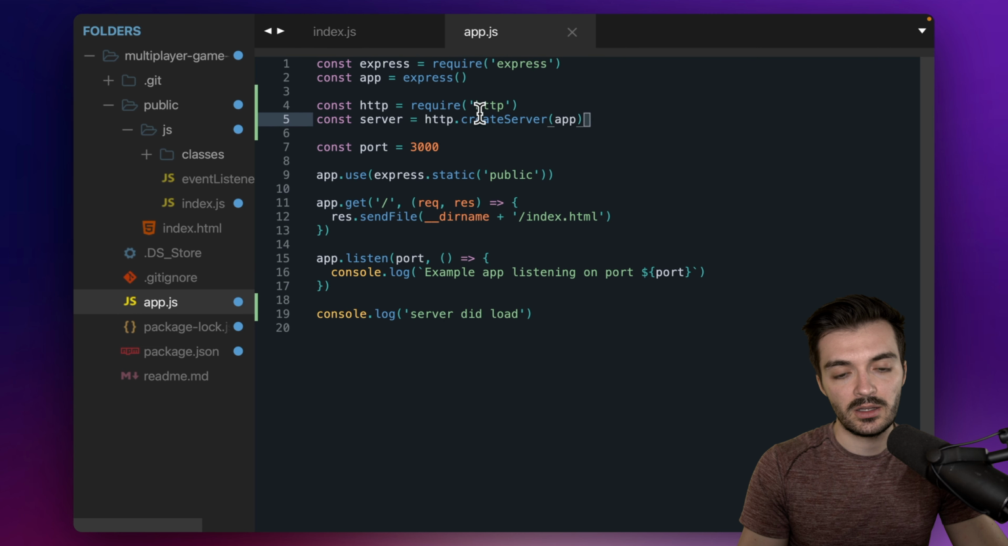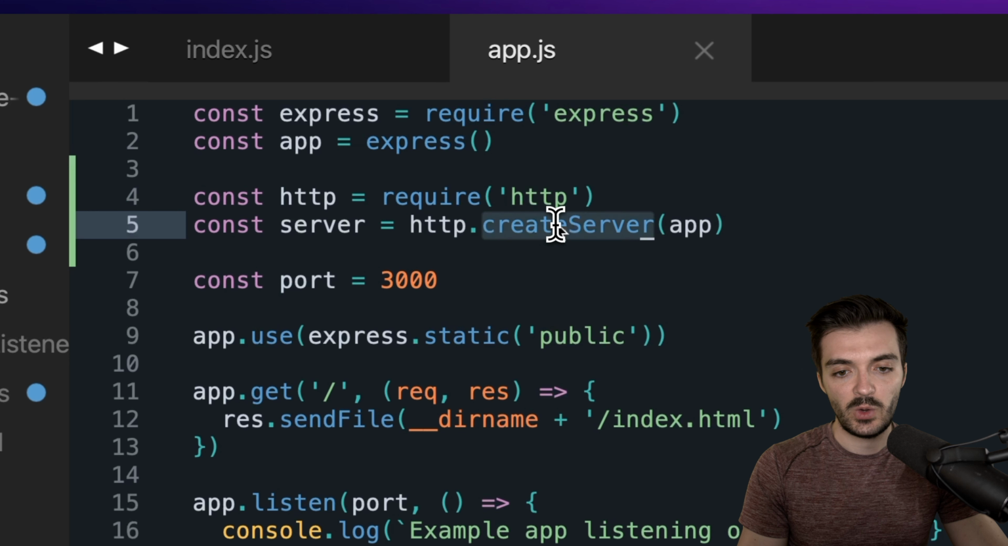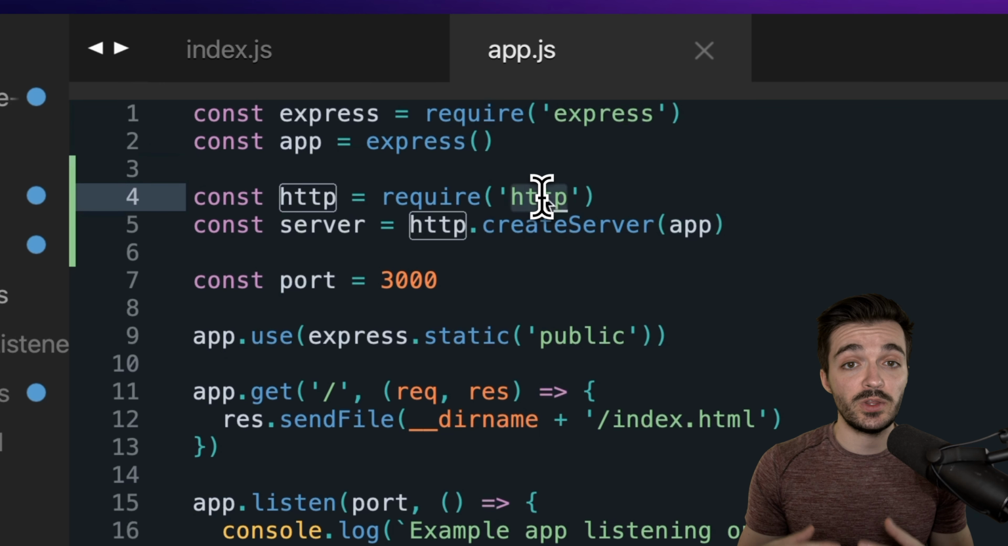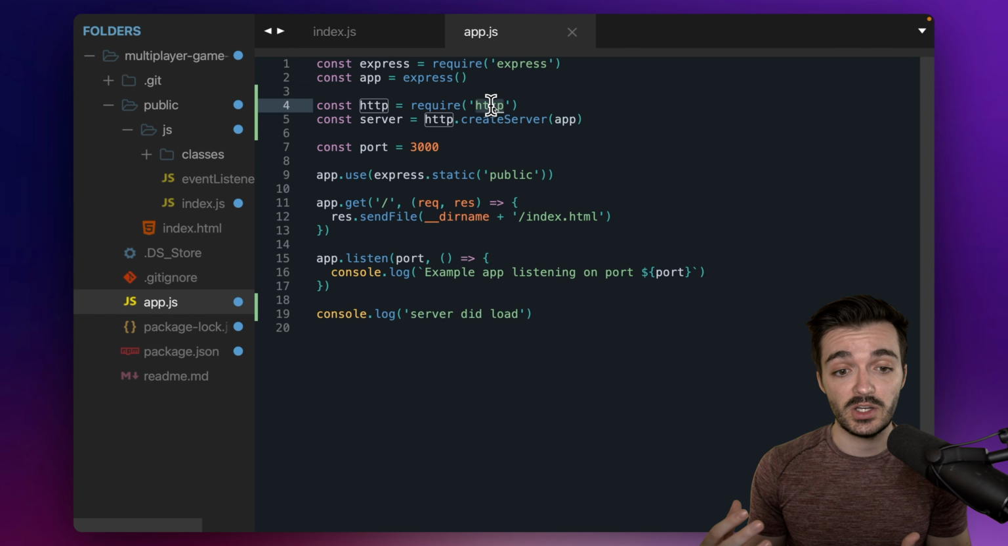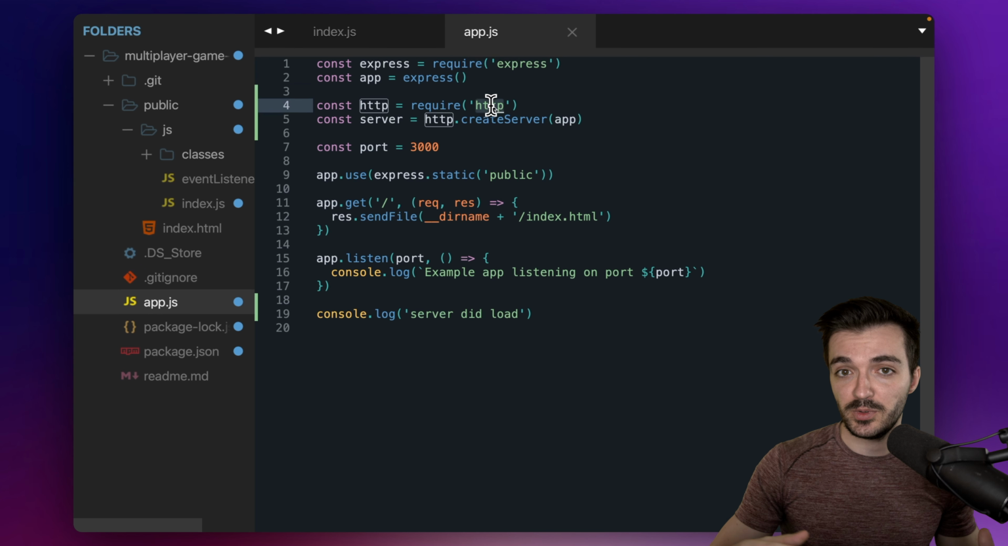So what we're doing is we're importing a package called HTTP, and we're creating a server based off it, but we're wrapping that server around our Express server. So this HTTP package comes with Node.js by default. We don't need to install anything else because we already installed Node. And it is responsible for different networking requests regarding HTTP. HTTP is a protocol responsible for sending requests across the web.